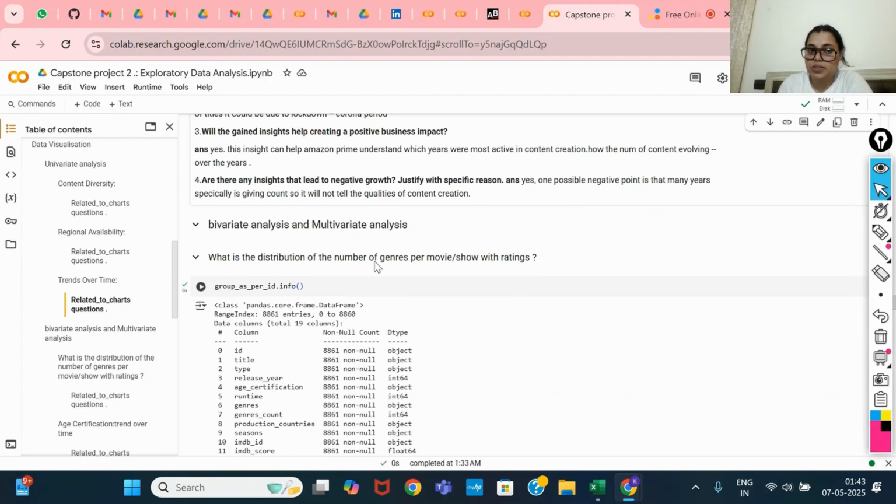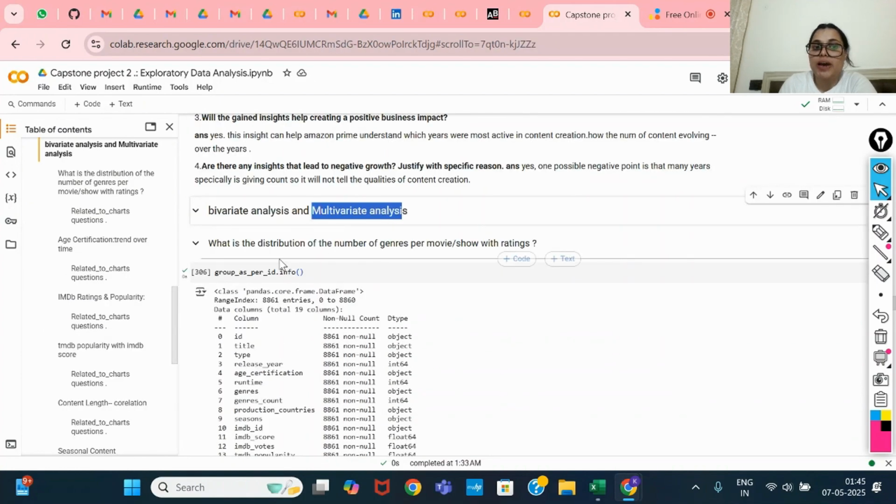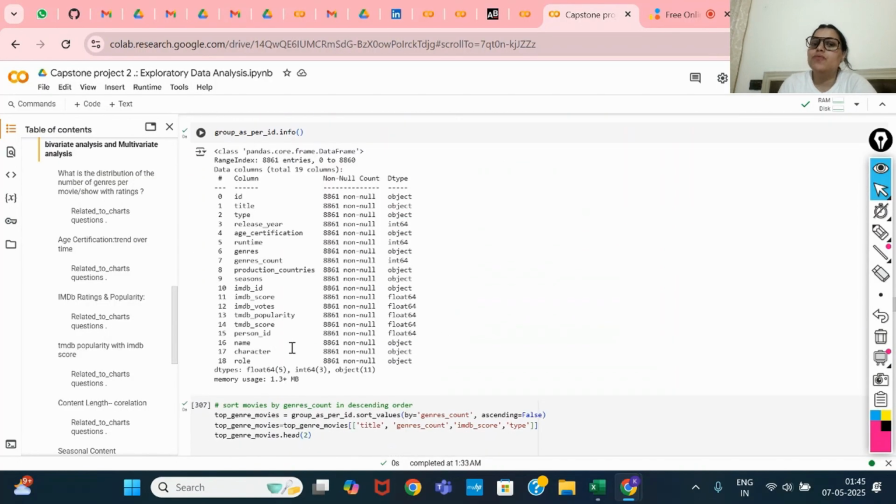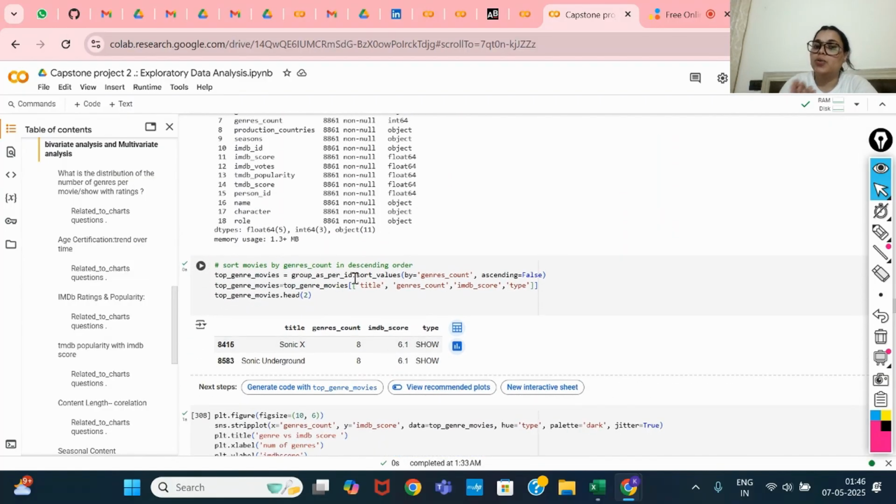evolved over the years. Okay, let's talk about the bivariate analysis and multivariate analysis. So what is the distribution of the number of genres? I already made a new column with the genre count, right? So what can we see? We can see whether a movie or show that falls under different genres would get a good rating or not. So we are calculating that.